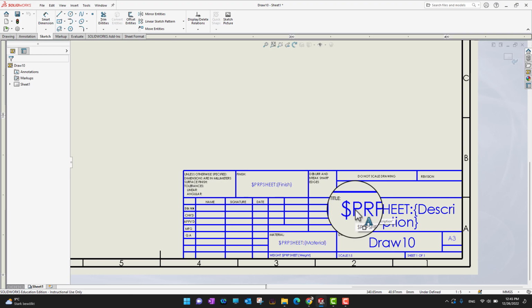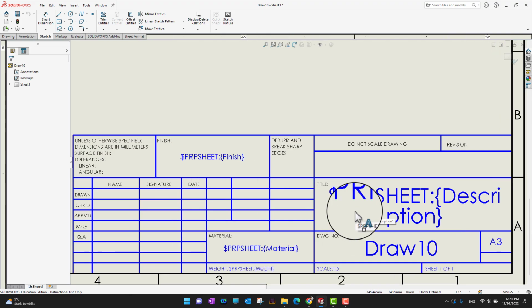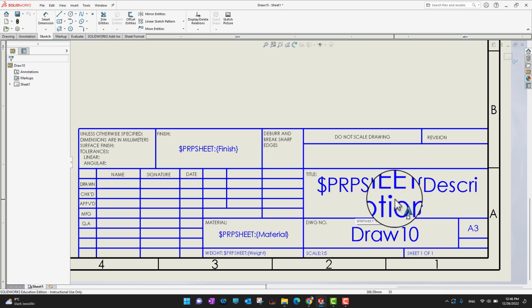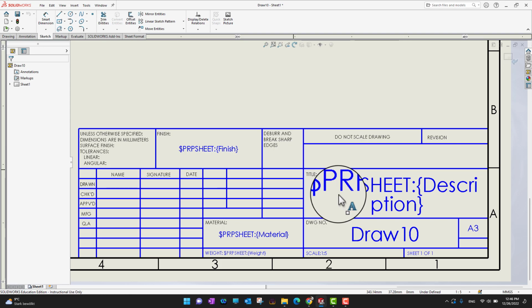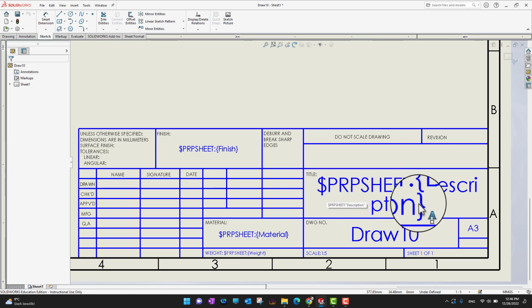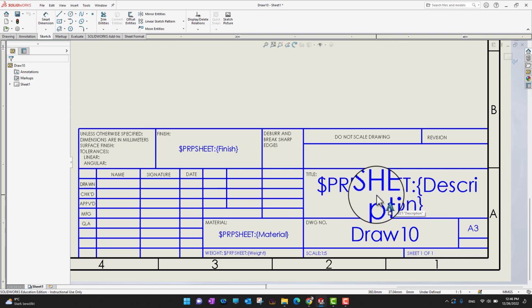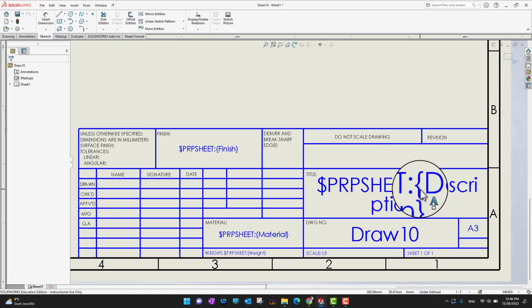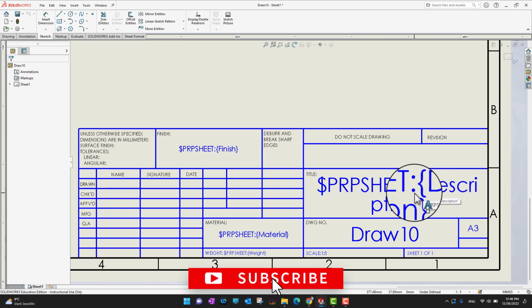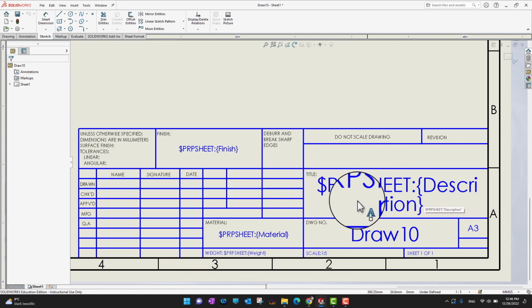So right now, as we are going to create our first template, you can see that when I am in the edit sheet, there are different things we can update or modify. As you can see, there are different things which start with the dollar sign, which are PRP sheet, description and material and finish. These are the things which are going to be imported automatically from the part. So when we import our part into the sheet, these things are automatically modified with respect to the part. In the next video, of course, we are going to learn how to modify or update these things in the part, and then these are going to update automatically here in the sheet.